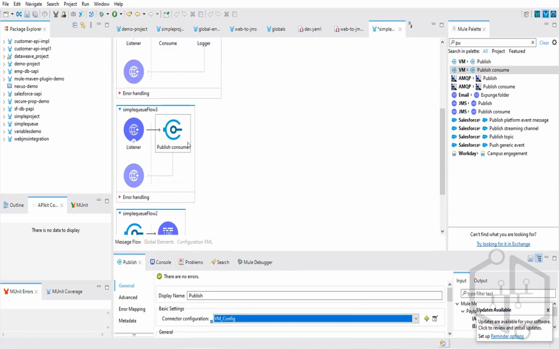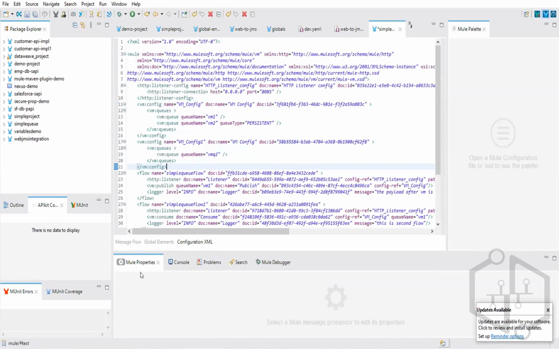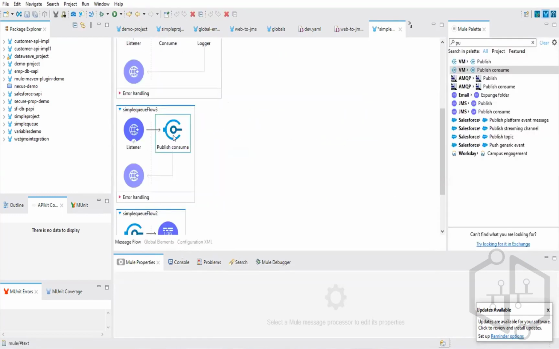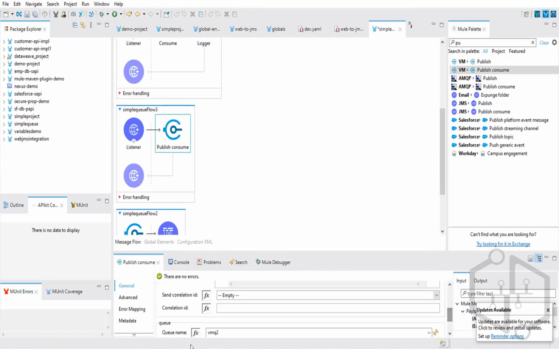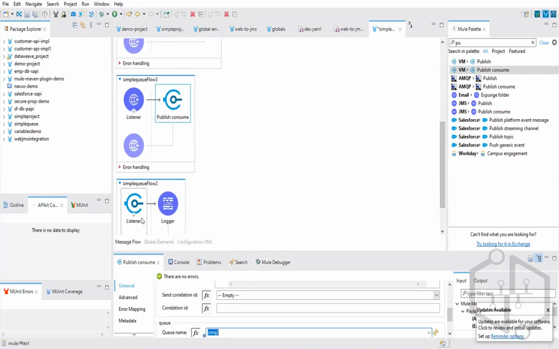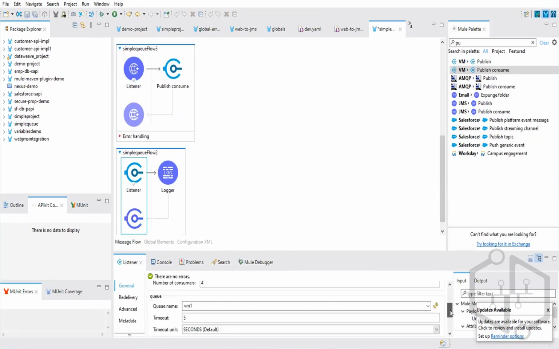My intention is that your project may have multiple VM configurations. Maybe one that listens, and the other one might publish and consume, and maybe the other one just publishes again. Now the listener also, I'm using VM config 1.